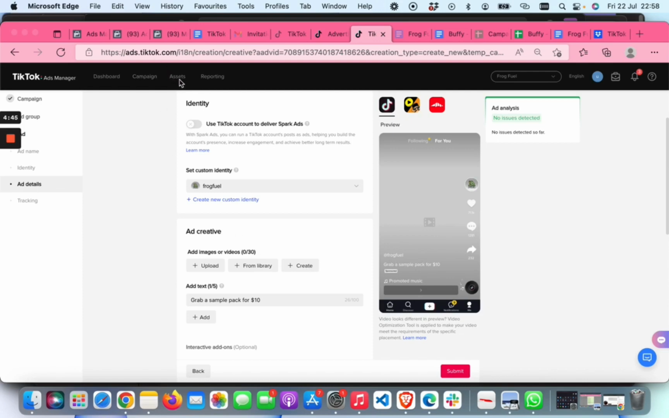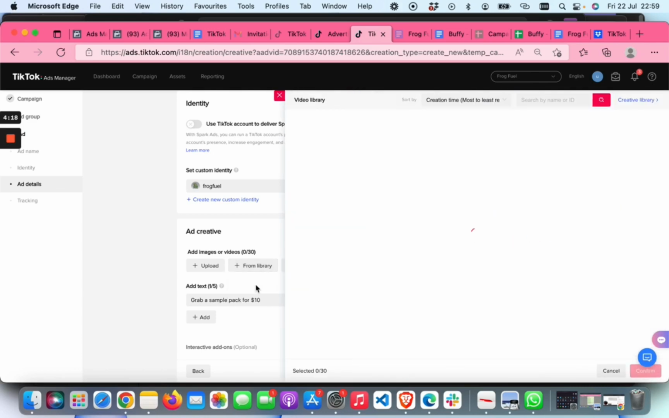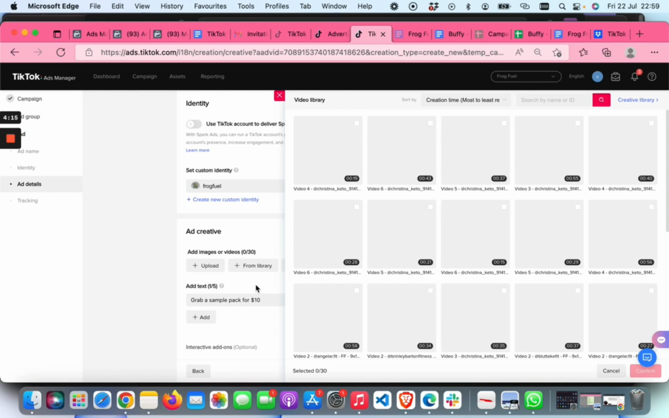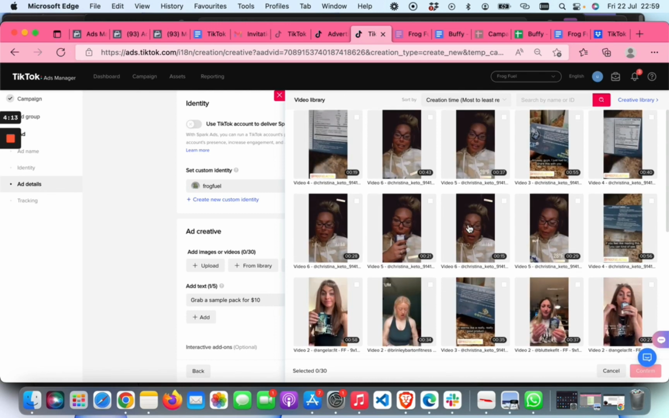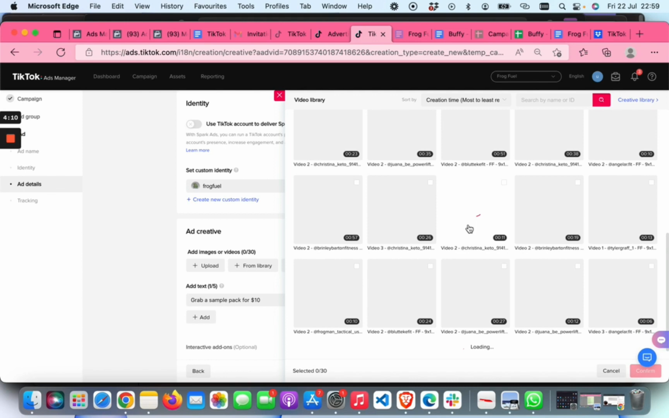But if you've actually uploaded videos here in the assets section, just as I showed earlier, I didn't show adding the videos, but I just showed that you could do that here. Then you can just go here and select from your library. Just click select from library, select video or select image. We are going to be using videos because it's TikTok. Okay, now you can see I have my creative. I have them uploaded here.